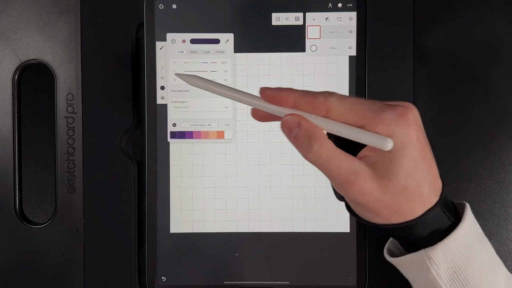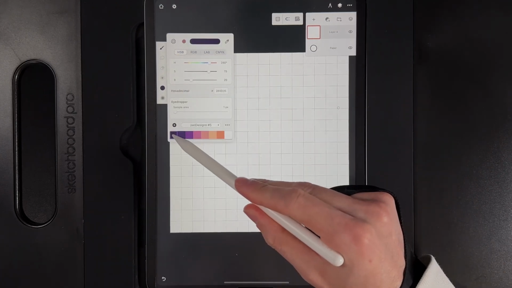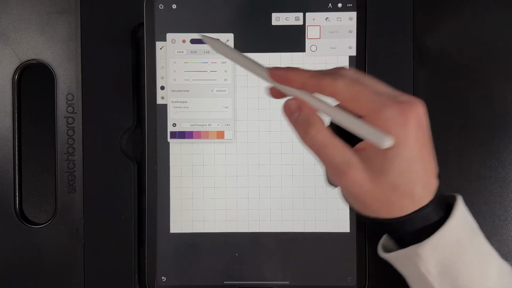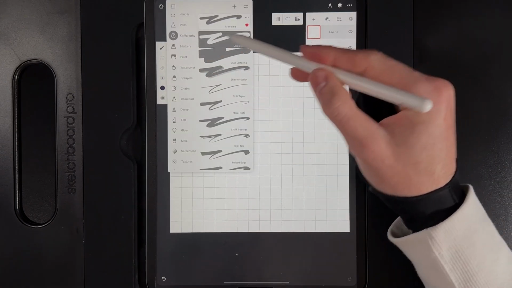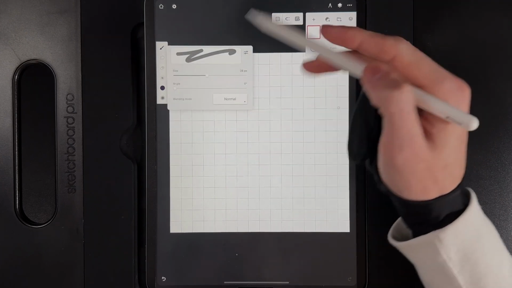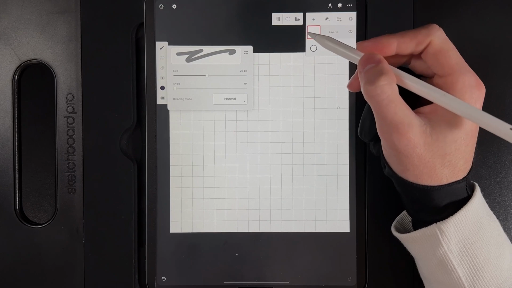We're going to go to our colors. We're going to go ahead and in the palette, we're going to use the first color that's been provided. We're then going to go ahead and make sure our brush is set to calligraphy and the monoline brush. And the size needs to be between 25 and 30 pretty much.